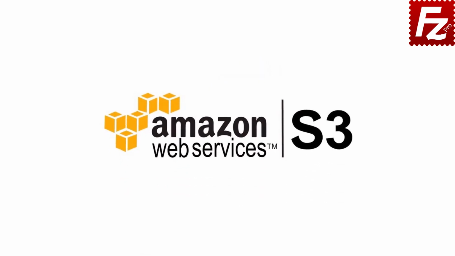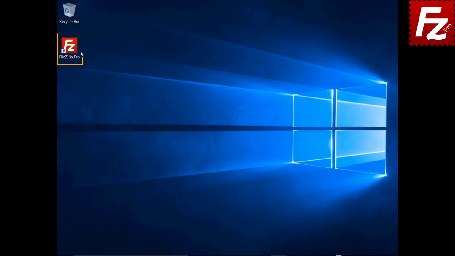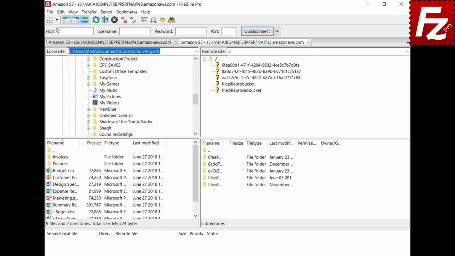While we use S3, the instructions also work with Microsoft Azure File and Blob and Dropbox protocols. To learn how to configure connections with other protocols, watch the other tutorials you find in the video description. Launch FileZilla Pro. From FileZilla Pro, you can obtain a temporary URL for your files stored in the cloud service.